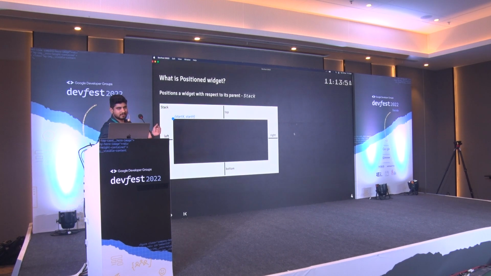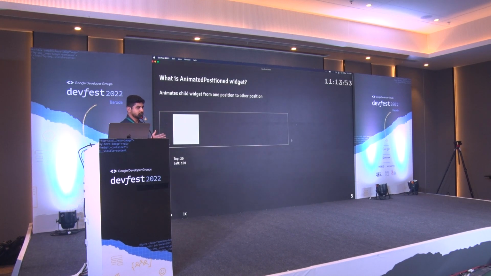For example, this is a white bordered rectangle. Consider this as the body of a stack, and the solid square is your Positioned widget. It is placed 20 points from top and 100 points from left. So this is how you place a Positioned widget. The other attributes are not required because the size of the box is fixed, so it won't go into overflow.